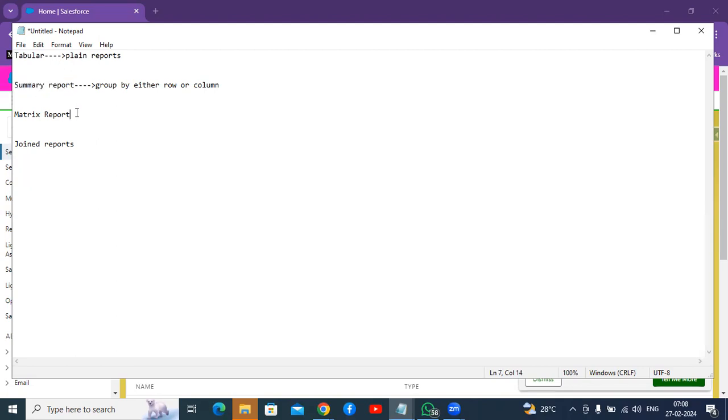Whereas coming to the matrix report, here both groupings will be available, meaning group by row and group by column. If you do two groupings at a time, such kinds of reports are called matrix reports.